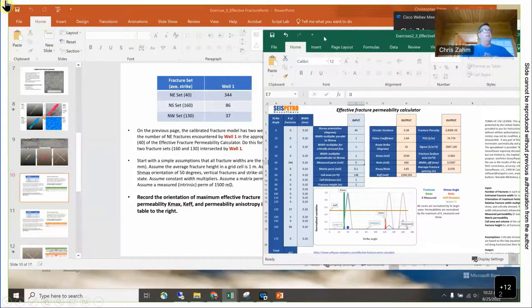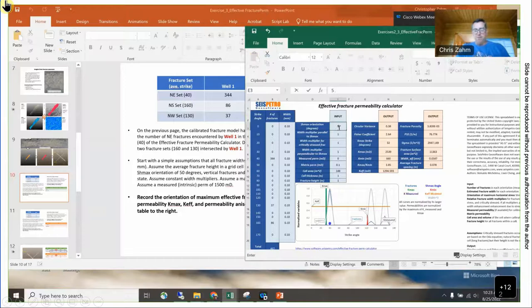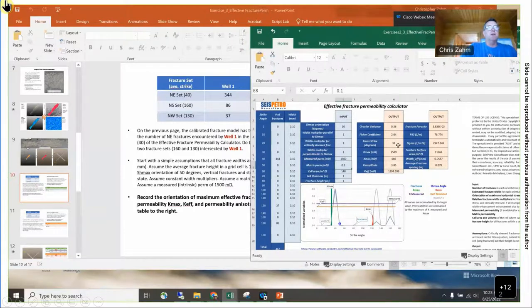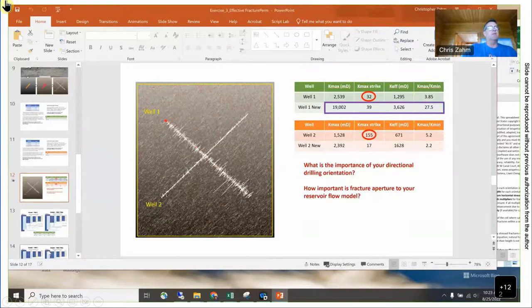Okay. We are going to do an SH max of 50, even though it doesn't matter yet. Vertical. All right. So we're recording the orientation of the maximum effective fracture permeability, K max. In this case, that's 32. Let me just jump ahead here to make sure I'm doing this right. 32, okay.